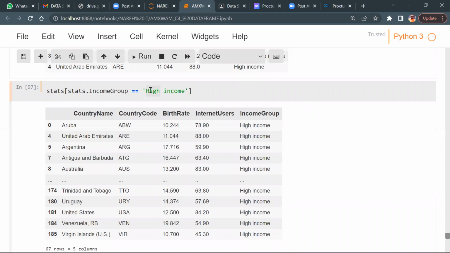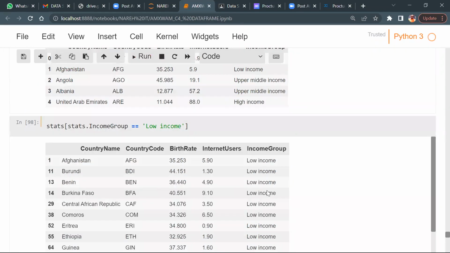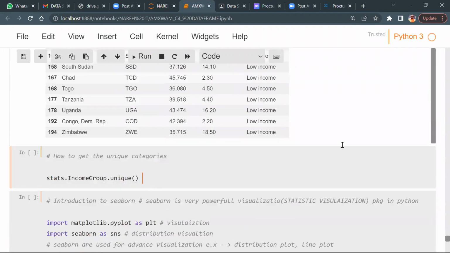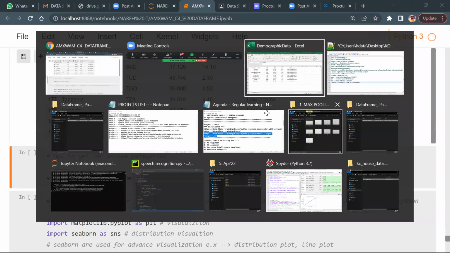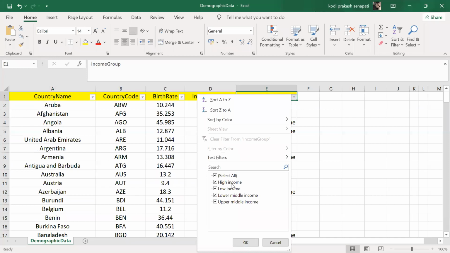For low income, you just change to low income people. Low, right? Now let's run this one. You get the low income information, isn't it? Clear up to this? Now, if you see this, in this income group category, we have high income, low middle income, and upper middle income, isn't it?